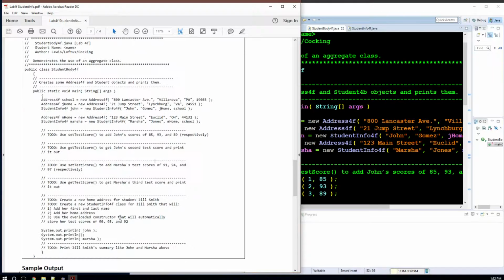The last thing, which is the complex one, is that we have to call set test score to add the scores. So we create a student, we add their name and their addresses, but you notice we're not passing in the scores. They automatically get set to 0. We're going to create an overloaded constructor that will do the same thing, but also pass in the scores. So I don't have to call get score and set score to set the scores for Jill.